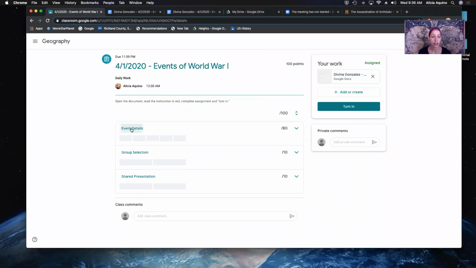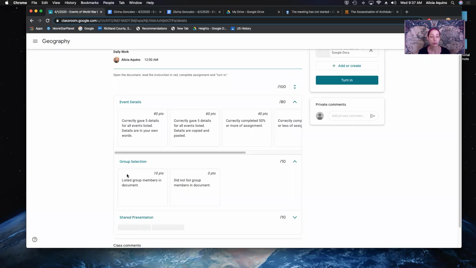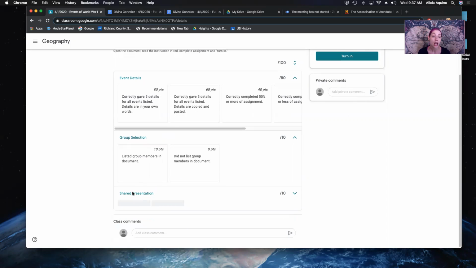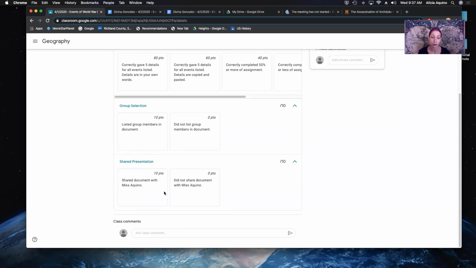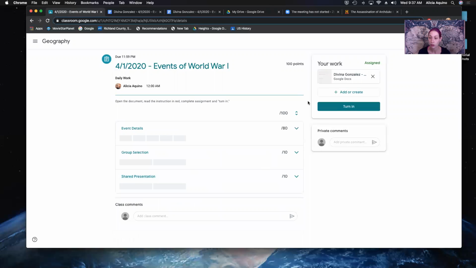So here's how I'm going to grade you. If you do all your details and you have those details in your own words, you'll get 80 points. If you copied and pasted, but you did all your details, you'll get 60 points. If you only completed 50% or more of the assignment, et cetera, you can read the rest. Group selection is worth 10 points, so if you create a group, you get 10 points. This can be a group of up to 10 people. And if you create and share a presentation with me, that will be a total of 10 points. So if you accomplish all of that, you can get 100 for this assignment.